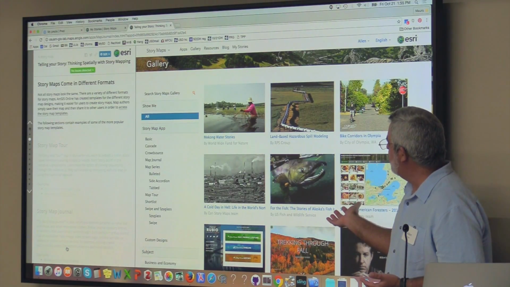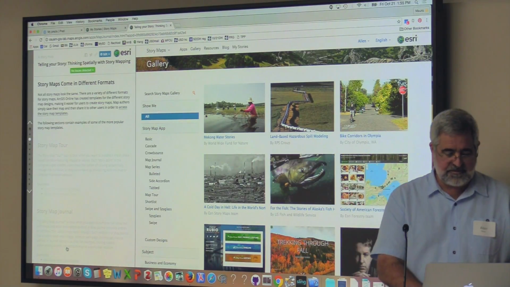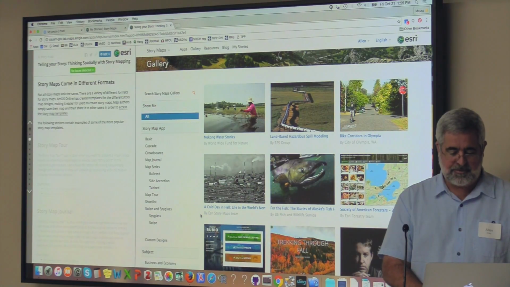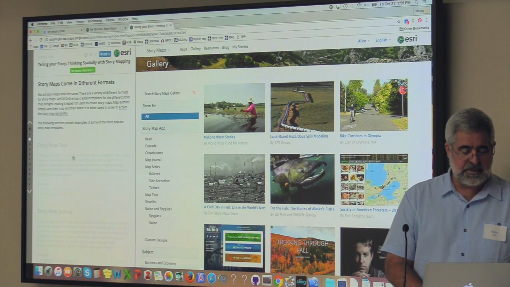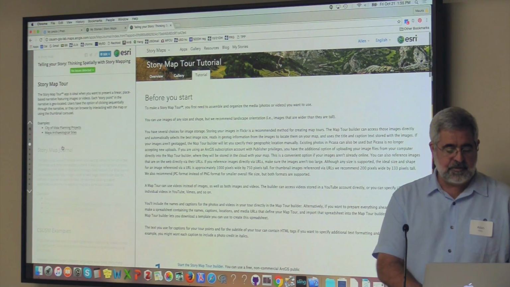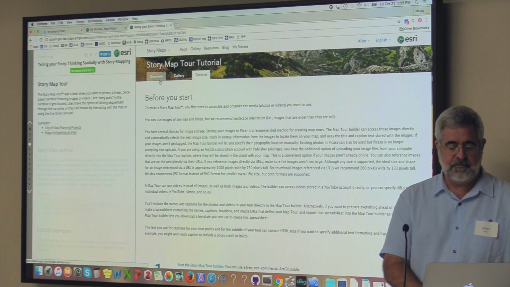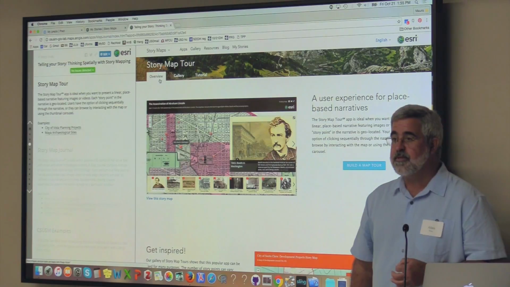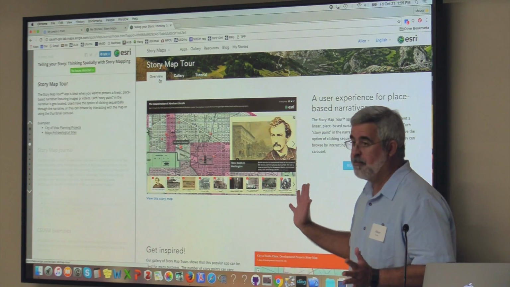So ArcGIS has this wonderful story map gallery where students and faculty who are learning about story maps can go and see a wide variety of different examples of what story maps are, not only the different styles of story maps, but the different topics. I work with a lot of students on two particular types of story maps. The easiest one for them to learn is what's called the story map tour.